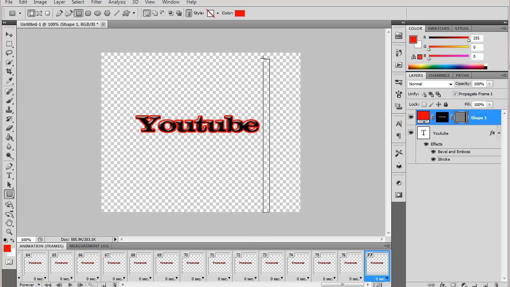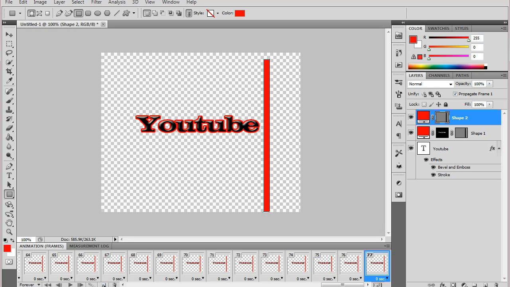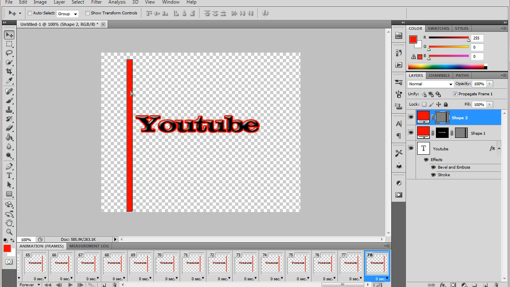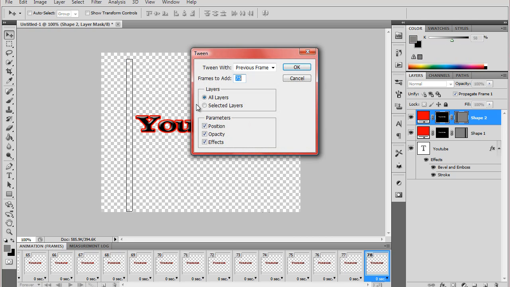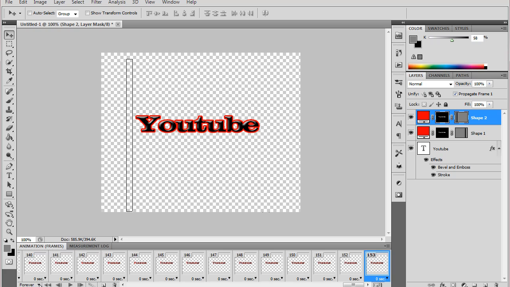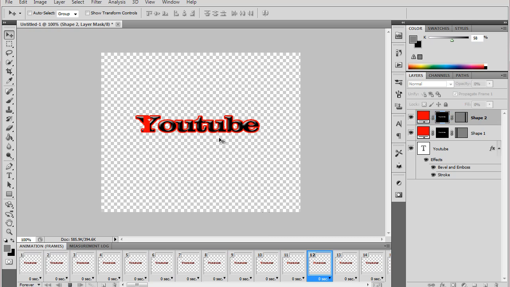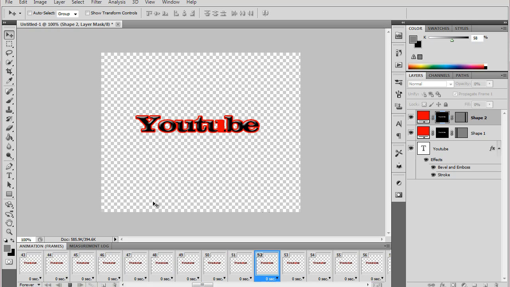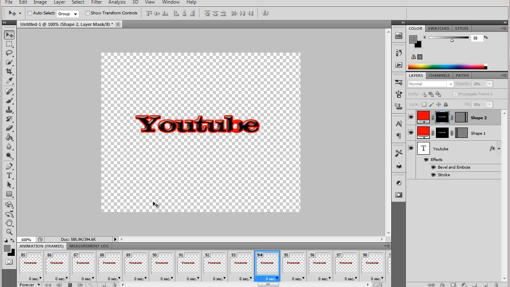So the next step is to retrace it and do the same size, do it as close as possible. Then do the same thing as we did last time, press new frame, move it over to where you want it to end, right on the other side, and go to your text layer and bring it down here. Then go to tween, 75, and go to the beginning. It should look like this. Then it should go back. And then it just keeps going on and on.